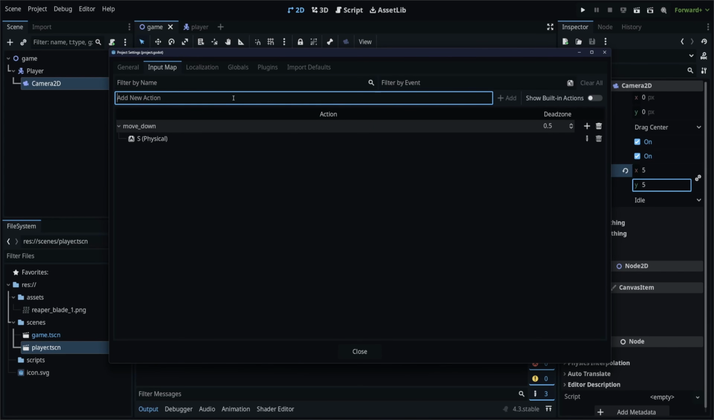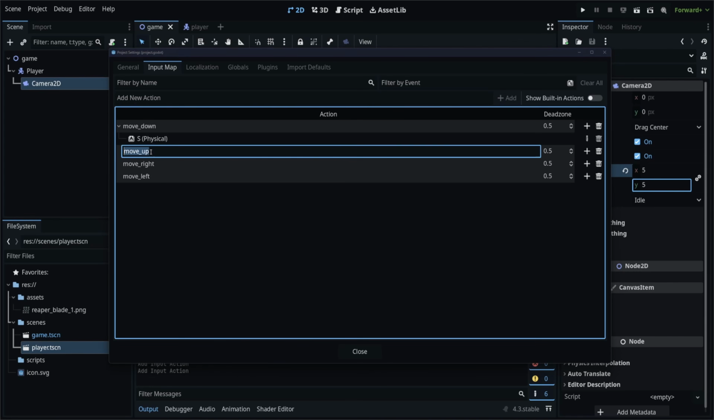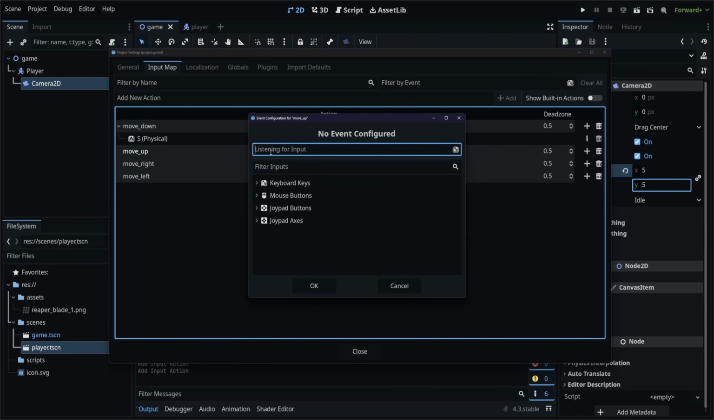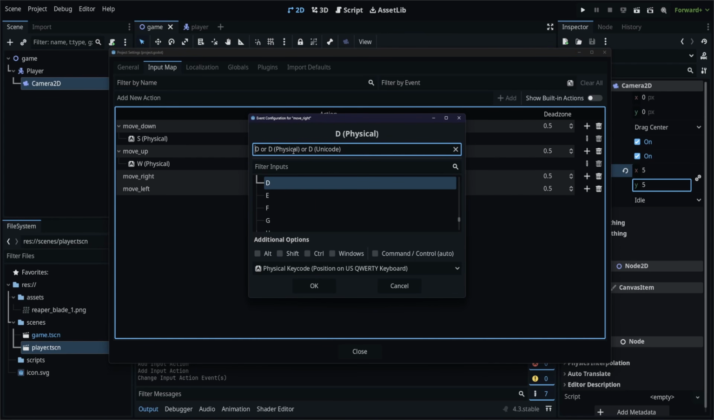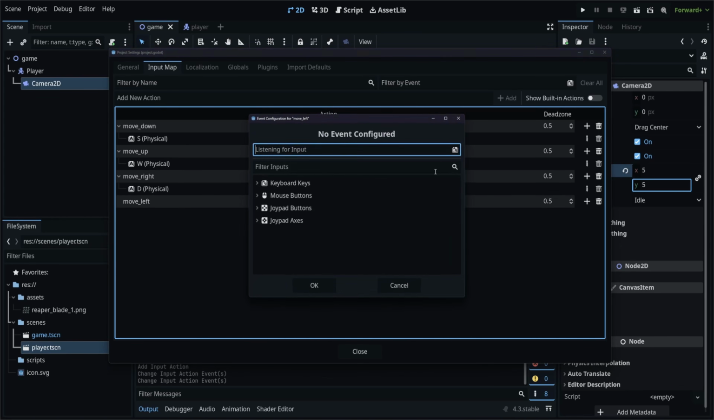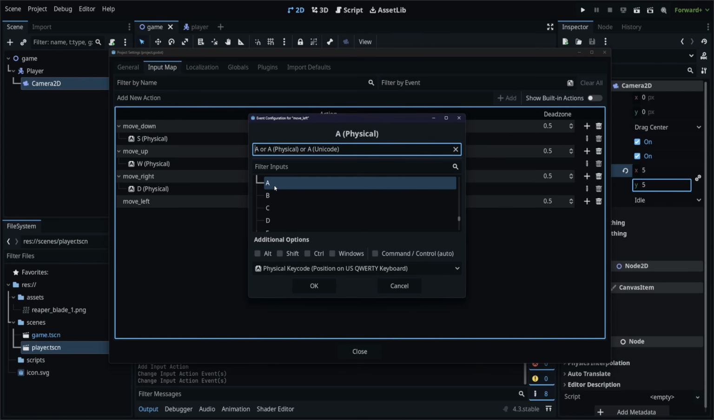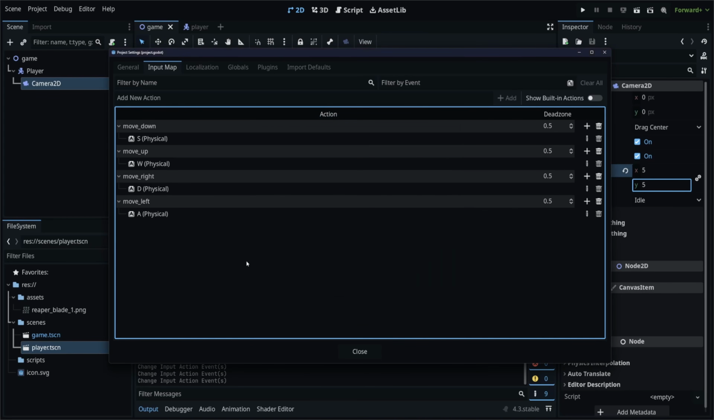OK. And now I want to go ahead and add a move up, like so. And then I'm also going to add a move right, and I'll add one called move left. And now next to each of these, I'm simply going to select the move up, click on the plus sign, and for the listening for input, I'm going to hit W. And then for the move right, I'm going to add an event for the D key. And for the move left, I'm simply going to add the input event for the A key. So this looks good to me.